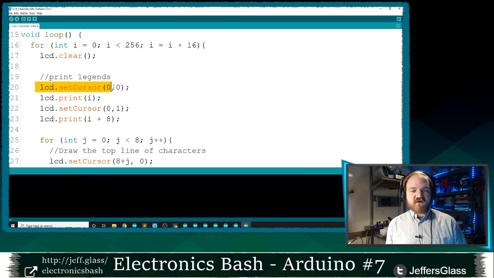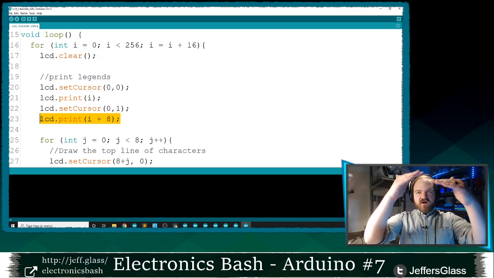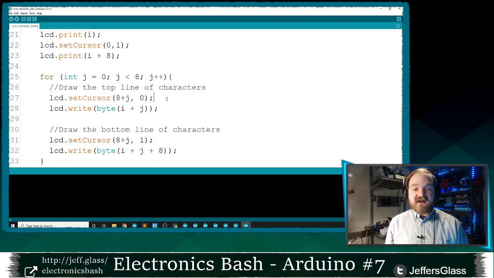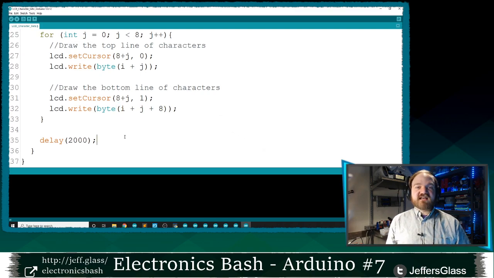And the way we're going to do that is, on the first line, print the point in our loop that we're at, and on our second line here, print a value that's 8 more than that. It's going to give you where we are in the loop and where we are halfway to our next step. And then we are going to write a series of bytes. We're going to write 8 bytes to the top line and write the next 8 bytes to the bottom line. So in this loop, I'm using this write command for wherever we are in our main loop, plus 0, plus 1, plus 2, plus 3, to write the next 8 bytes in our sequence. And then on line 1 here, I'm going to write the 8 bytes that follow that. I'm going to write where we are in our loop, plus 0, plus 1, plus 2, and then 8 beyond that. Then I'm going to wait 2 seconds, and I'm going to move through that loop again.